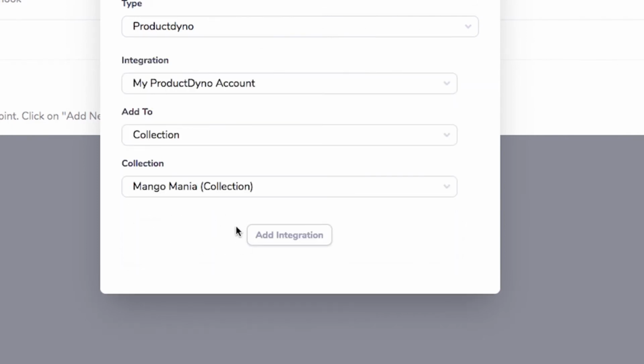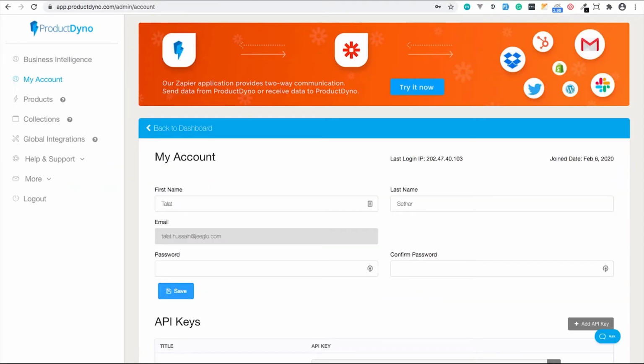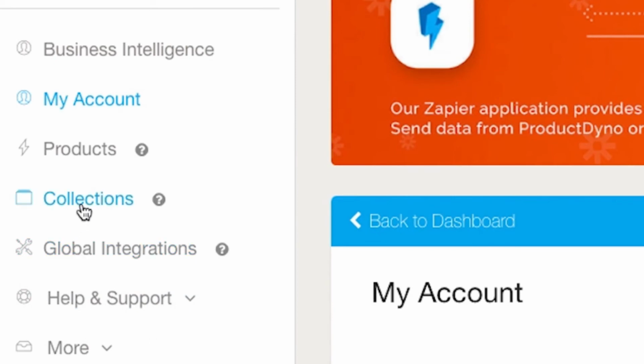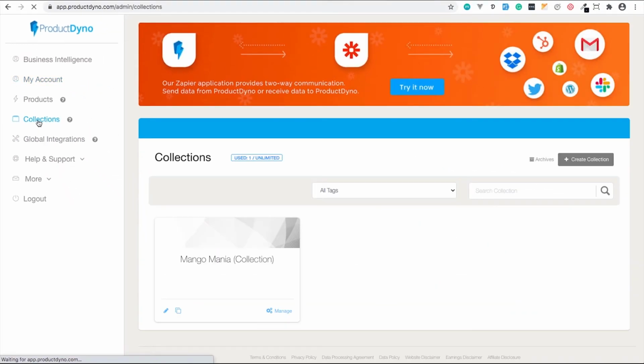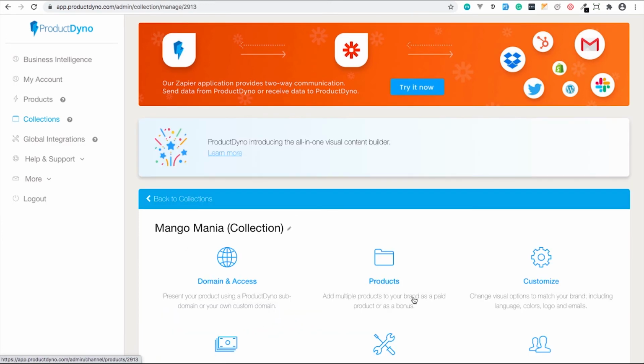As you can see, we can't click the Add Integration button because we didn't add it in our ProductDyno account. To do that, go back to your ProductDyno account. Now click on Collections on the left-hand side. Choose the collection you want to add in your GrooveSell account, and click on the Manage button.